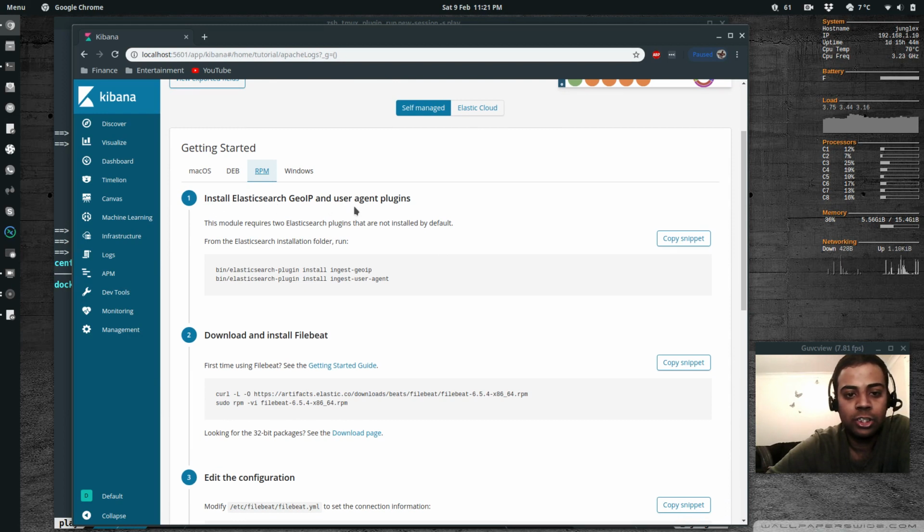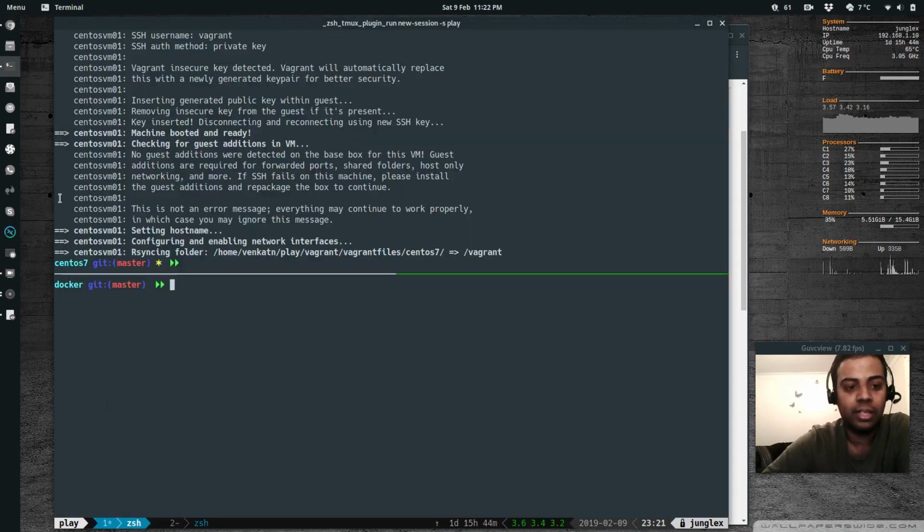Install Elasticsearch GeoIP and User Agent plugin. For those of you who have watched my previous video about system logs and metrics, I've shown you that if you use my Vagrant file and Docker file to bring up the Elasticsearch container, that container already has these two plugins enabled. You can check that here.